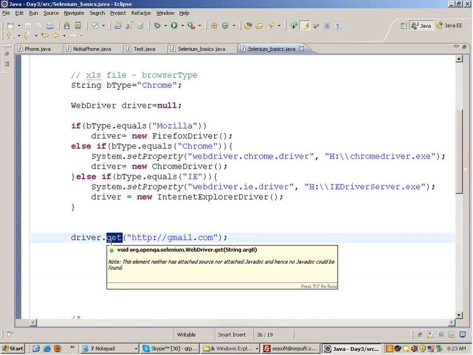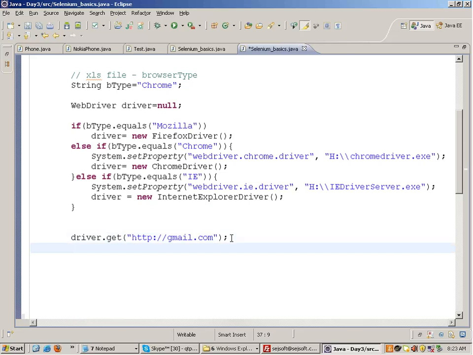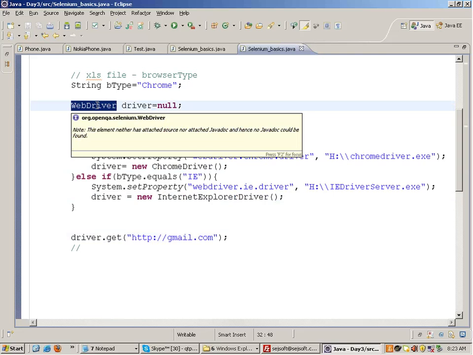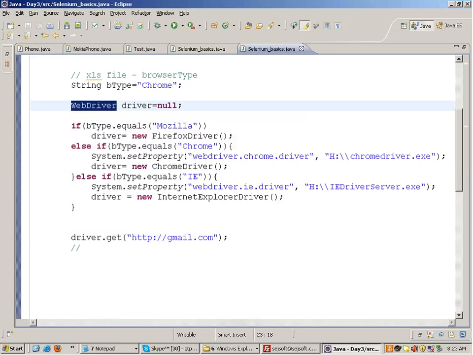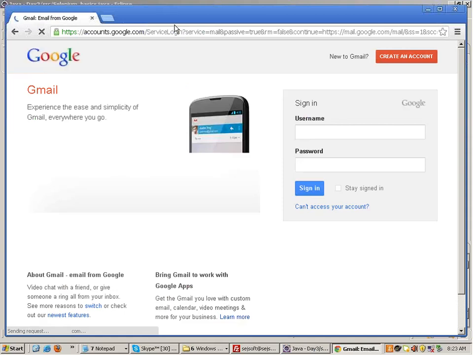I hope you are understanding my point. This is very logical. Whatever functions you write over here, all will be common for all the browsers which you open because every browser class is implementing the WebDriver interface and the functions come from that particular interface. If I execute this, Chrome will open and it will take you to Gmail. You see that?